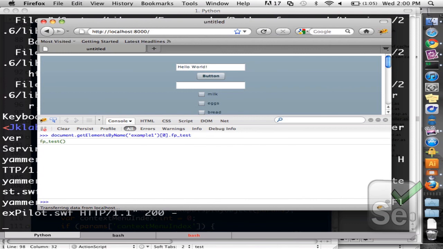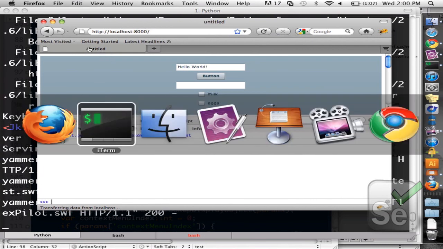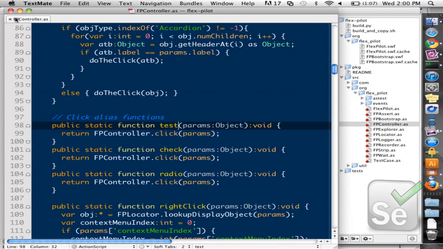So that's there, but it's in Flexpilot only. If we tried to use it in the IDE now, it wouldn't be there. And if we tried to use it in the RC, it wouldn't be there because we haven't added it to the user extensions JS or the Selenium.py. So I'm going to go do that real quick.